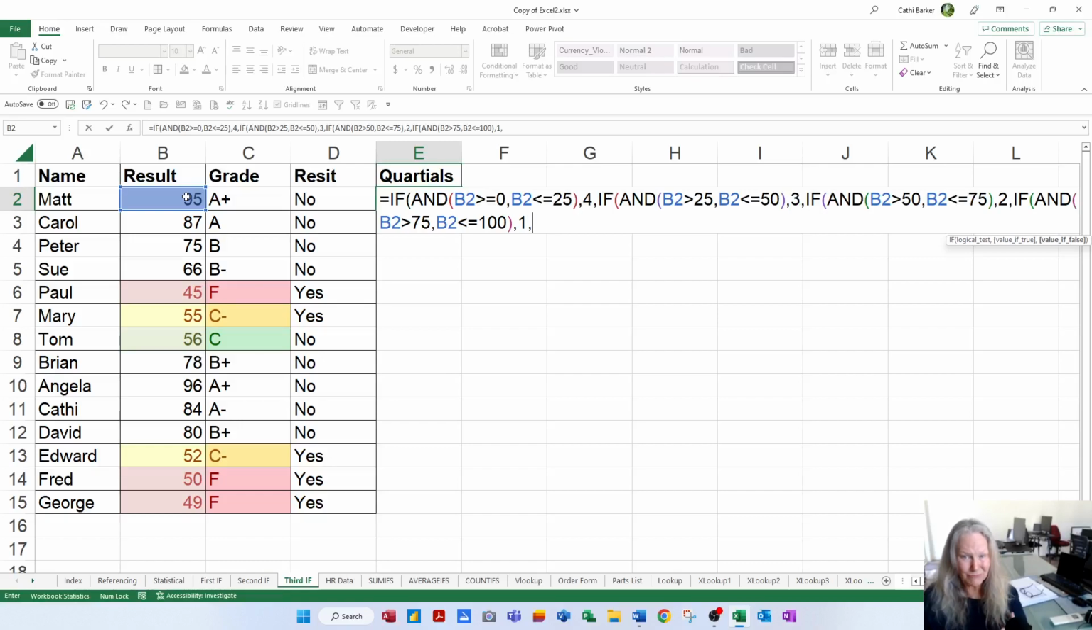Otherwise, show nothing, because it means that they don't have a result. Double quote, show nothing. That's my final false. How many IFs are there? 1, 2, 3, 4. That's an example of how you mix the AND with the IF.